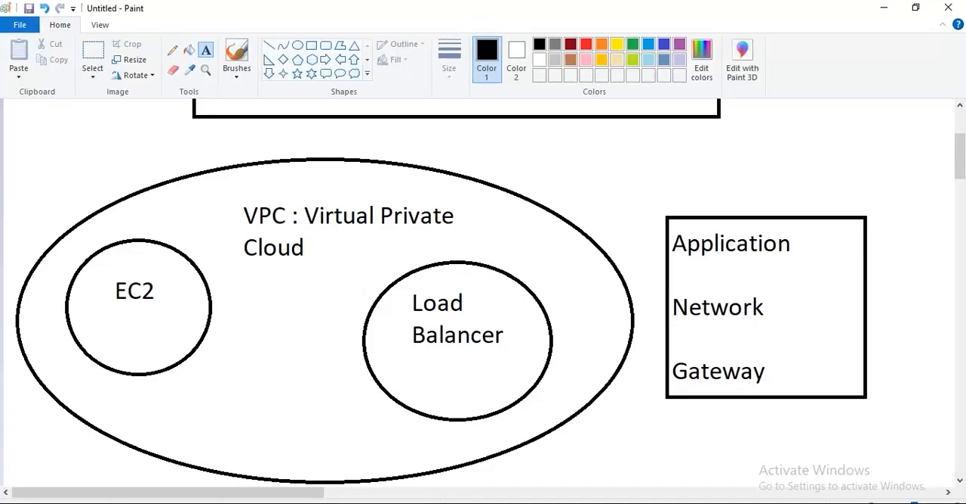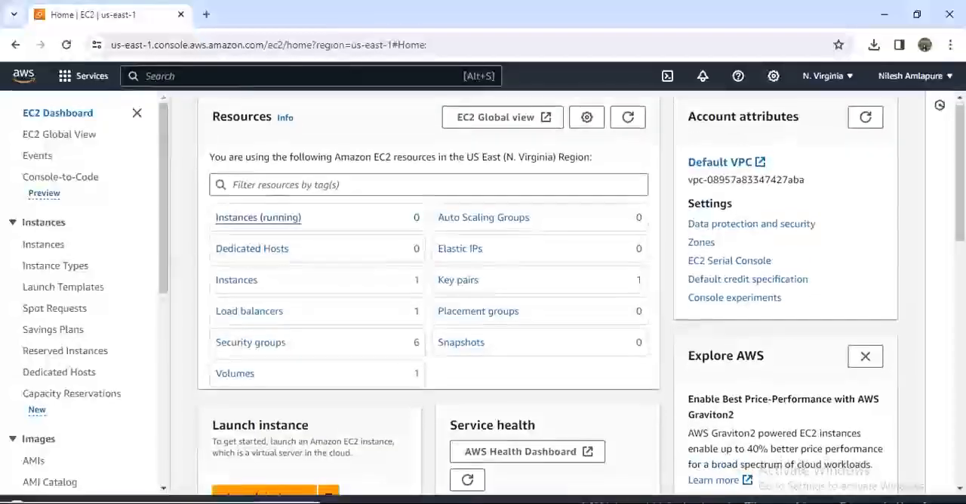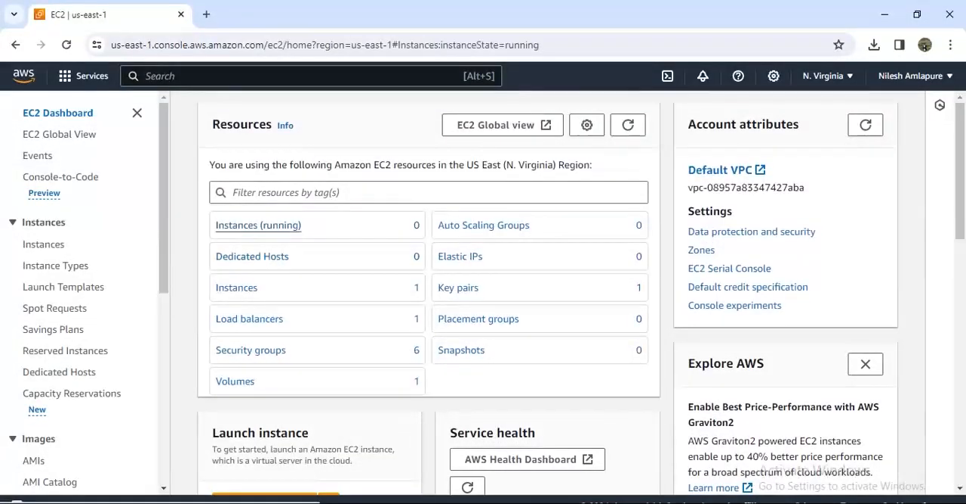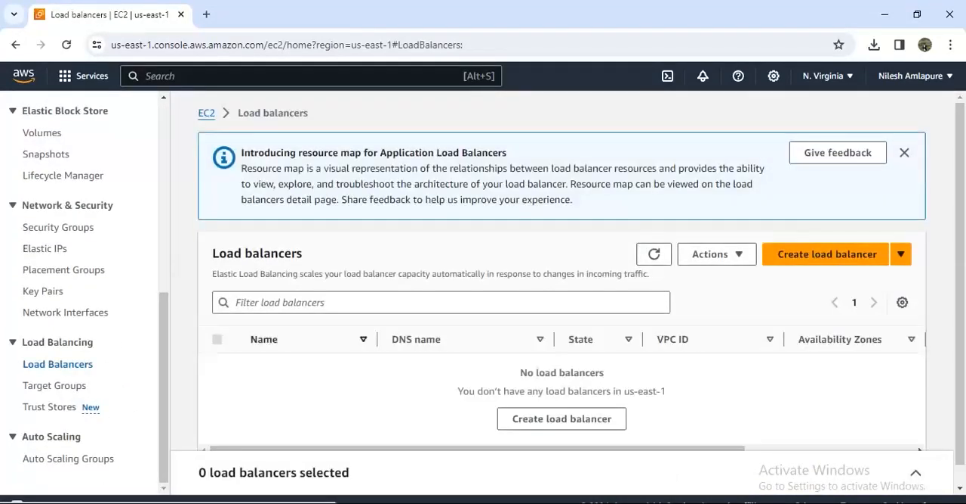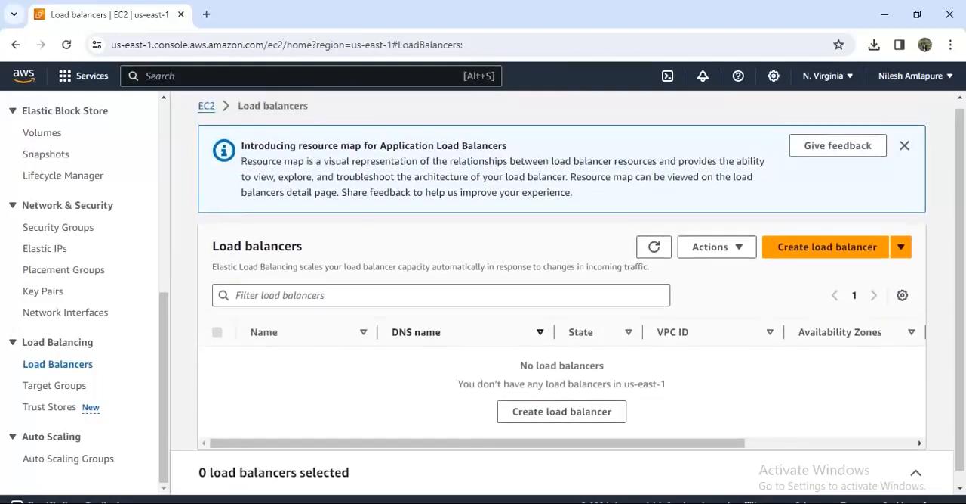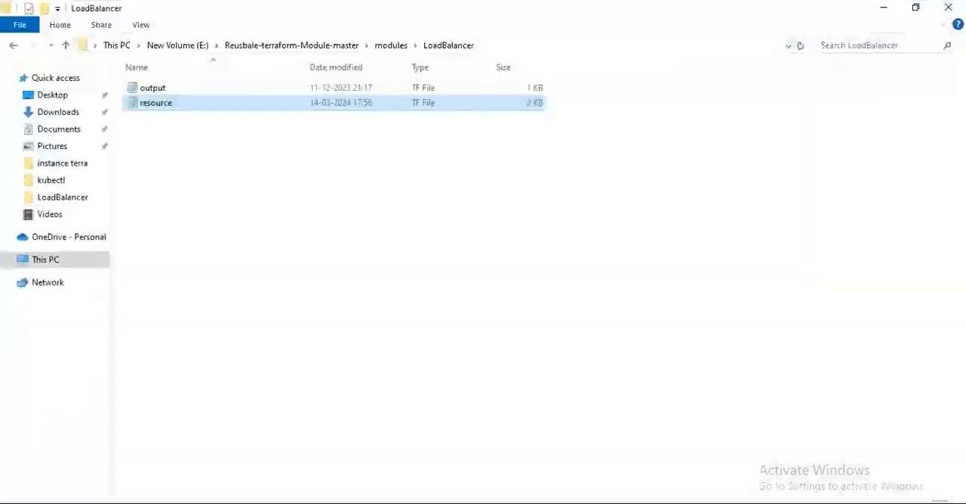Okay, so before we begin with the practical, let me quickly show you. We don't have any load balancer created, and we are going to create a whole environment, and then in that environment we are going to launch this particular part. So this is my AWS account. Right now none of the instances are running, and I don't have any load balancer working as of now. Also, we will create the VPC over here with the help of scripts.